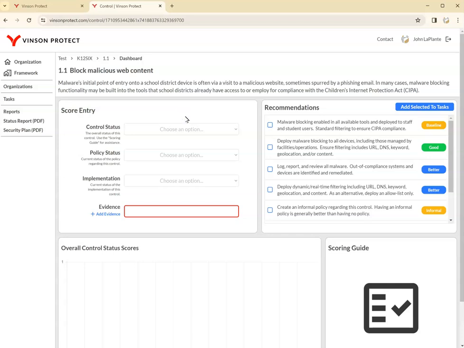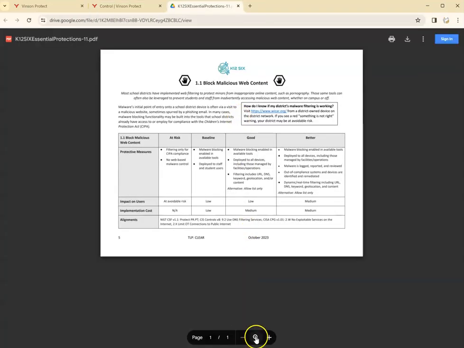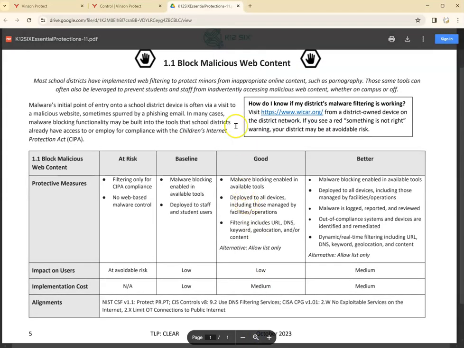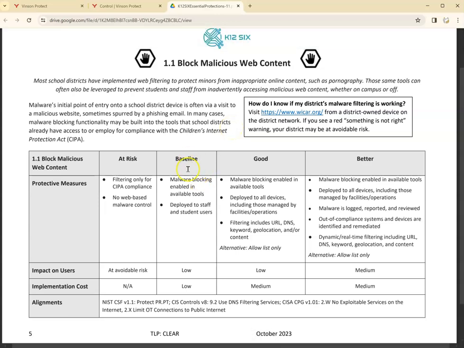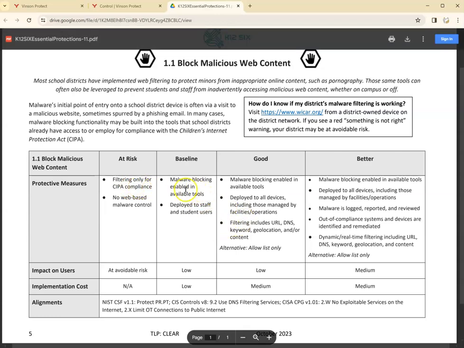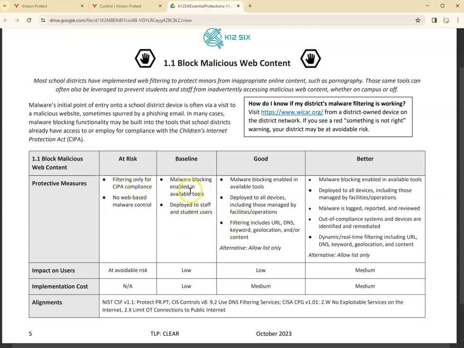If you are not familiar with the K-12-6 framework, you can click on this scoring guide link down here, and it will launch you to, let me make this a little bigger, a page that is actually the K-12-6 framework. What you can do is look at these protective measures, find the level that you are at, and that's what you'll mark in the control. K-12-6 recommends that all school districts obtain at least the baseline level of protection for each of the 14 controls.